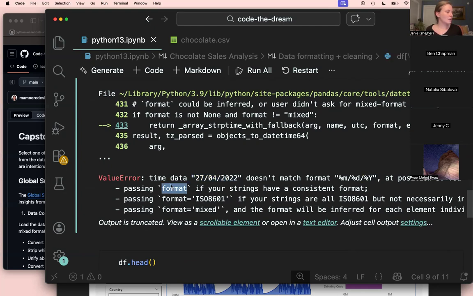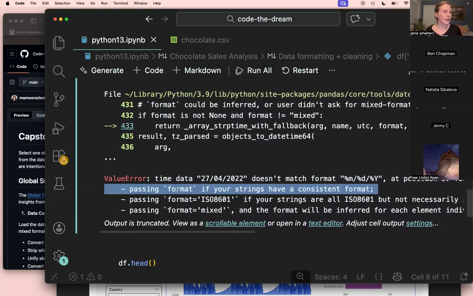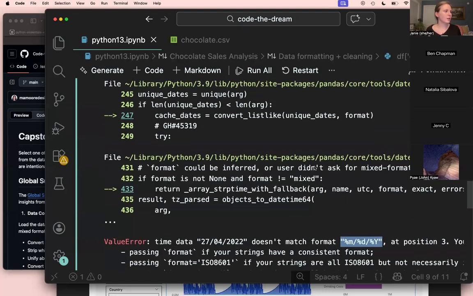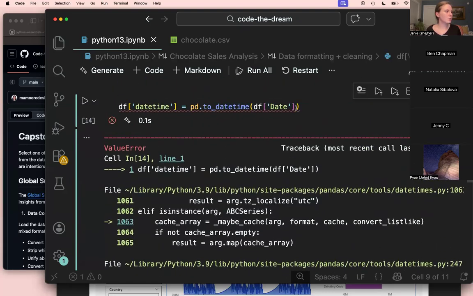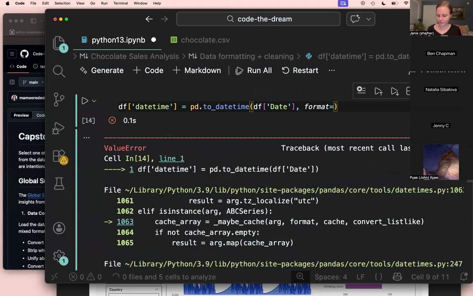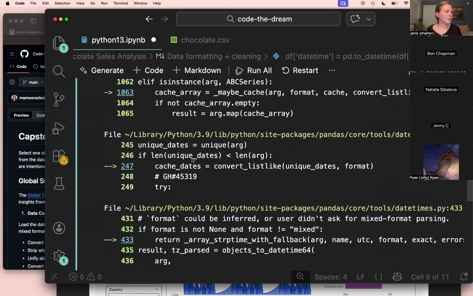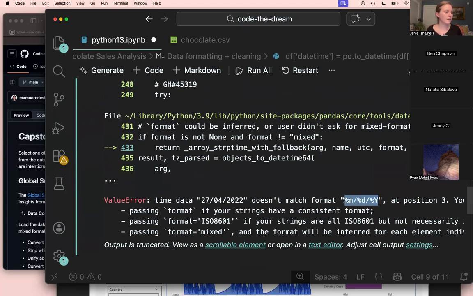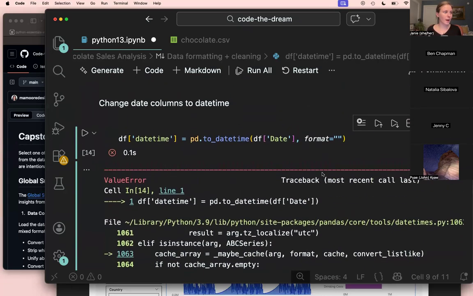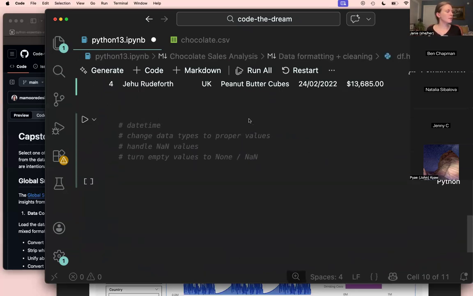So what we're going to do is pass this format. We're going to use this error and the details that it's giving to pass this format, and we're just going to modify the format it gave here to match the one that Jenny identified. So here we go. This is our format parameter, and I'm going to copy this to start because this is the default format that it's using. And this is month, day, year. And I'm just going to swap this to day, month, year. And let's see if that works.